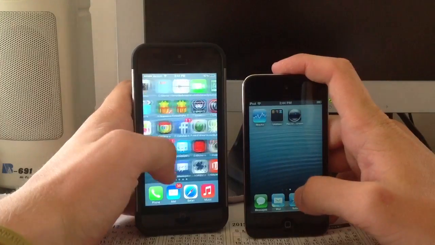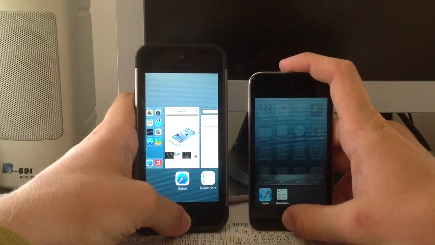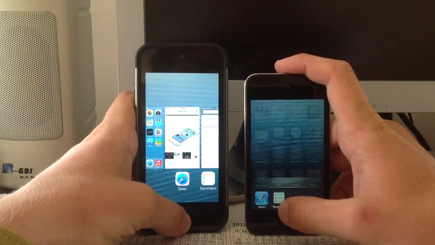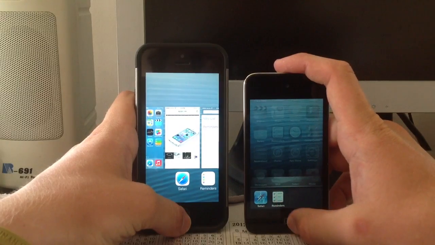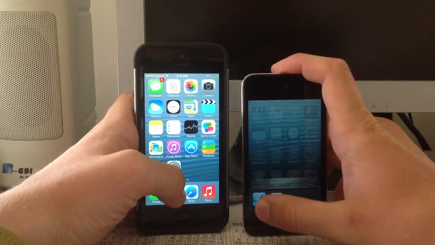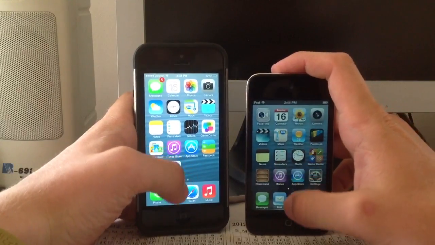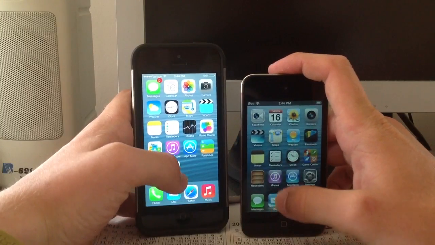Another big difference I noticed is in multitasking. If I double tap to go to multitasking on iOS 7, you have the full multitasking view, while on iOS 6 you only have the bar here. To close out of apps, you can simply swipe up like that on iOS 7. You actually have to hold it in iOS 6, as you guys know, and then X out with a little red arrow in the upper left.